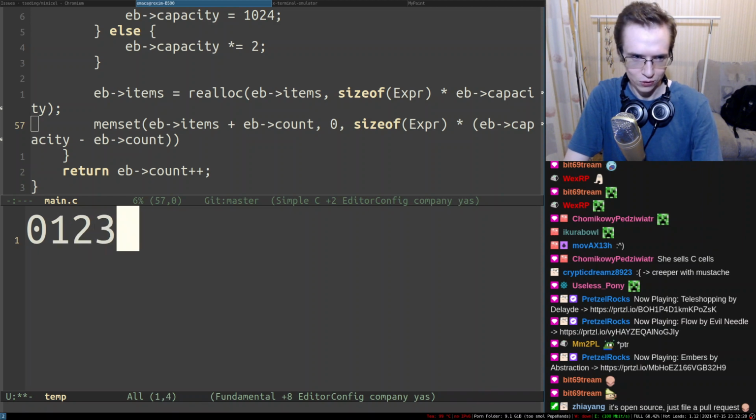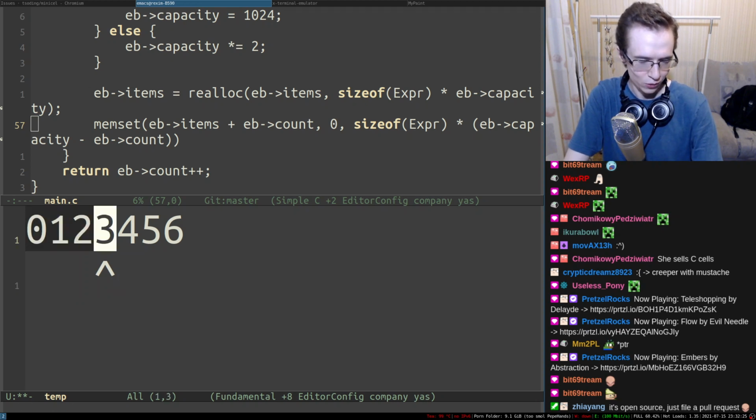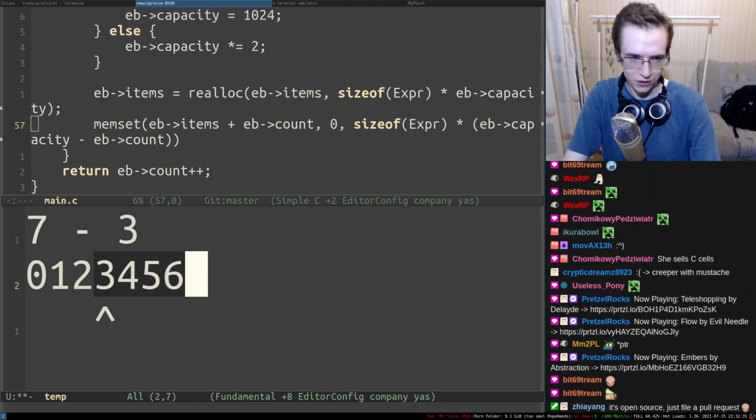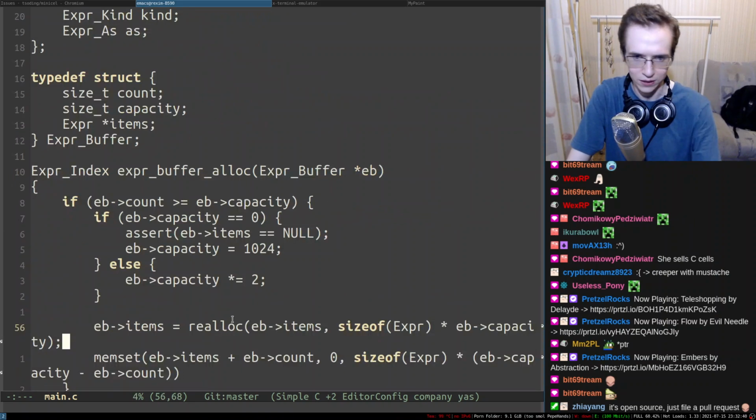Right. So we have 0, 1, 2, 3, 4, 5. You had 3, right? So we have 3 elements. So this is count 3, and capacity in here is 7. Right, if you do 7 minus 3, you get 4, and this is precisely the amount of elements you want to initialize. Okay, so that's fine. So there's no off by 1 anywhere here.